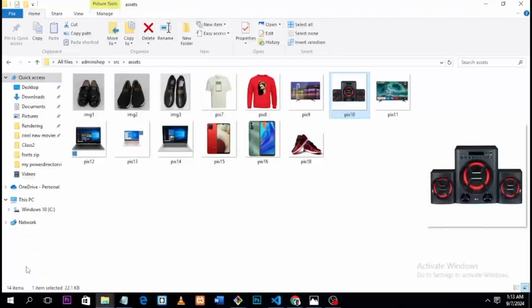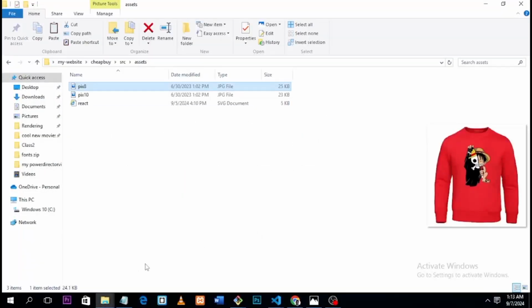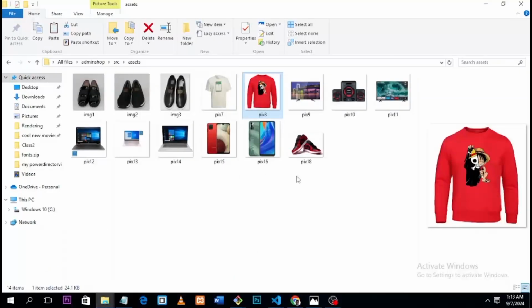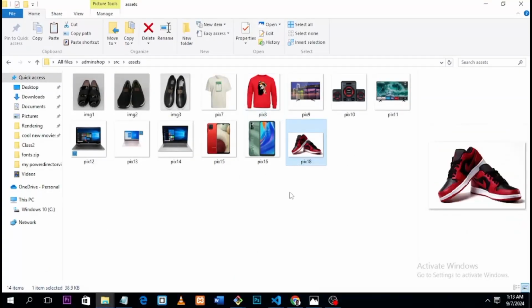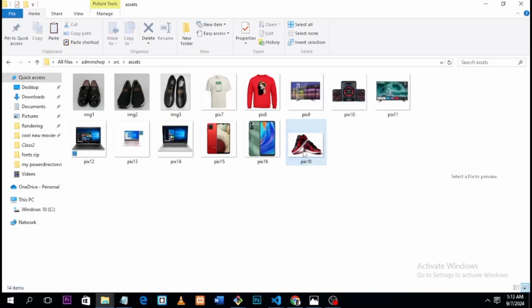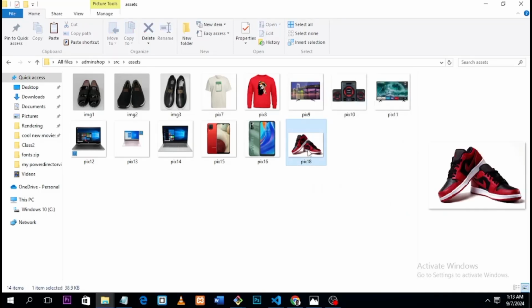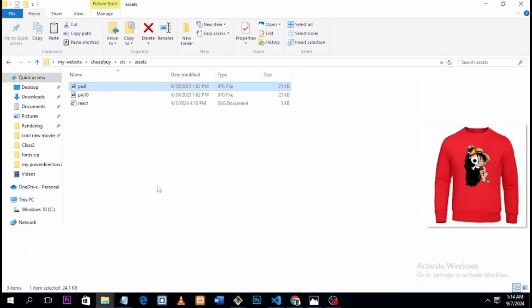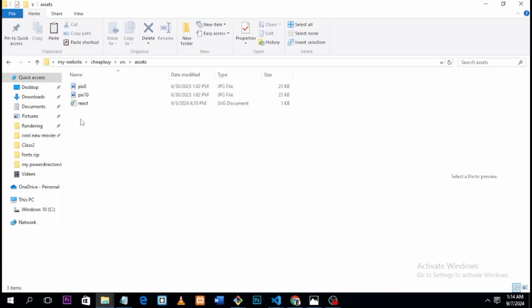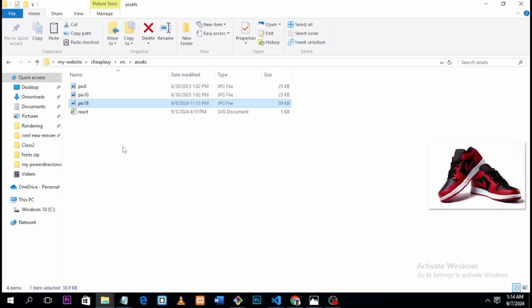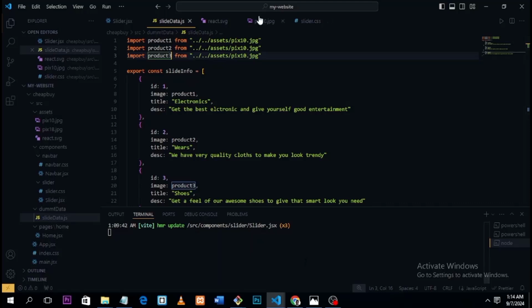What images do we need? Okay, well, we take this also. This pix 18, it's also JPG. You see it, JPG. Paste it here. So let's go to our component, I think this is pix 18. Yep, I think we are good.